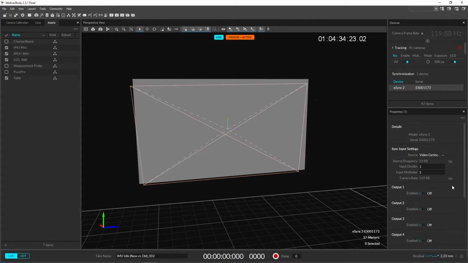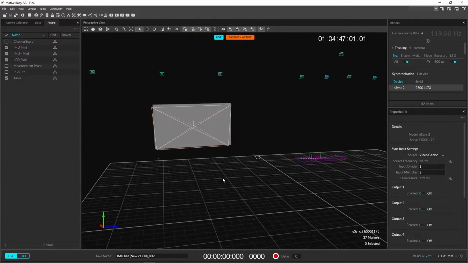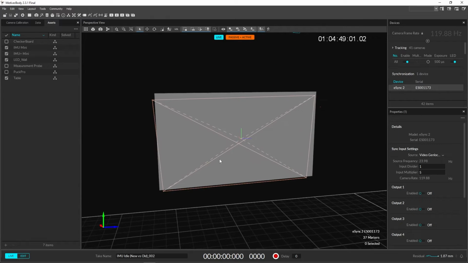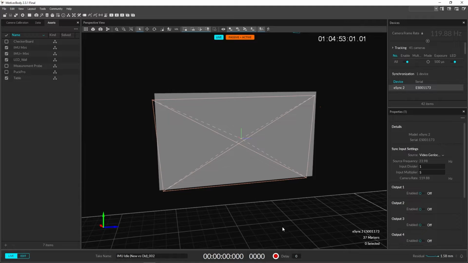Your camera should stop tracking for a few seconds. Then the rate in the Devices pane should update if you're configured correctly. Motive is now synchronized with the other devices. Make sure to turn on streaming in Motive. Then you are all done with the Motive setup.